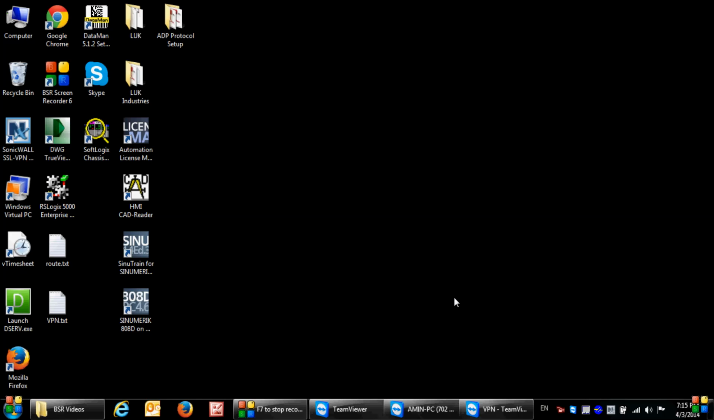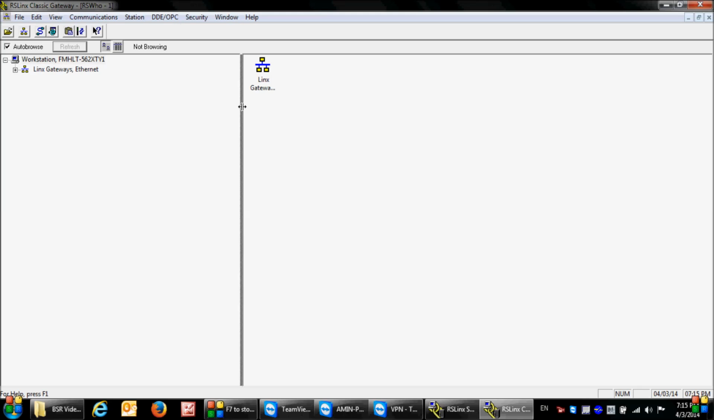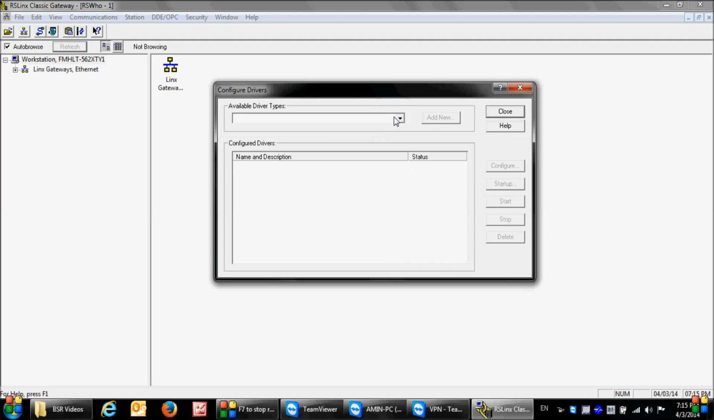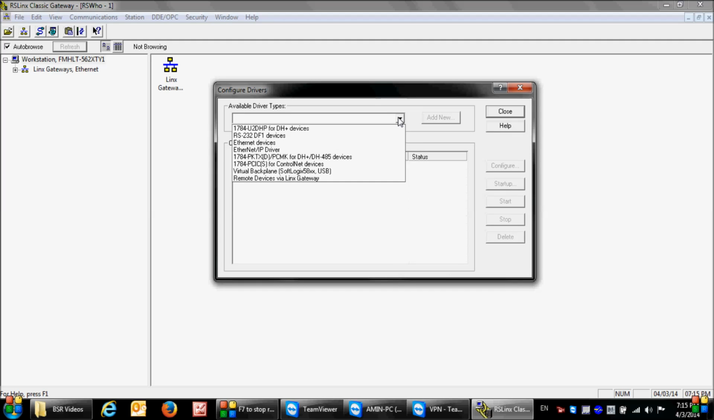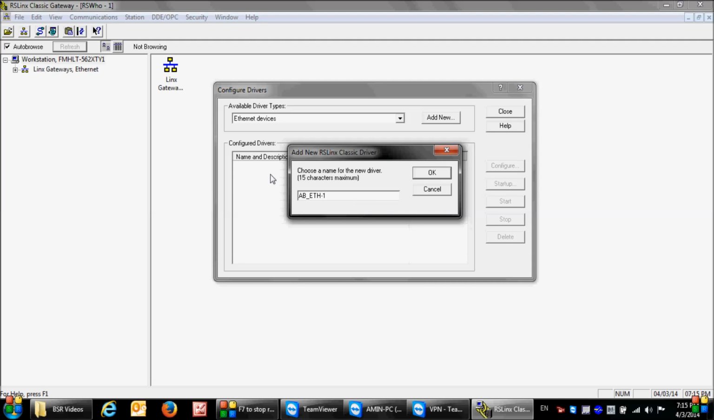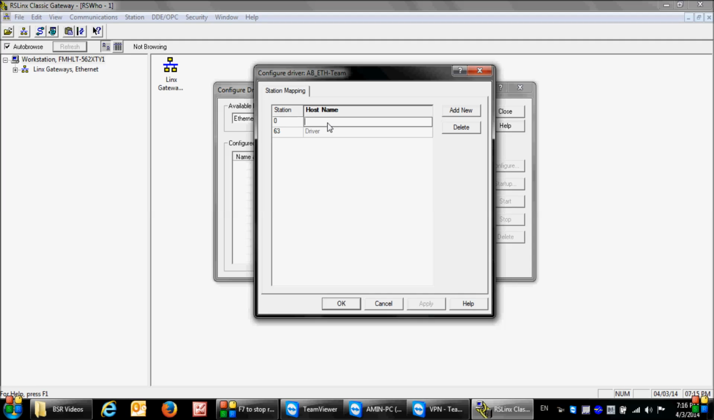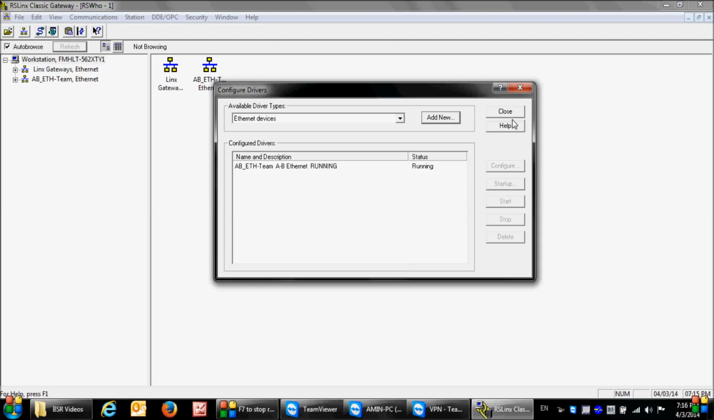Now let's start the RSLinx software and configure the required driver for the PLC. Okay, let's configure the driver. Here, our PLC is connected through an Ethernet cable to the remote PC, so we can either use the Ethernet devices driver or the Ethernet/IP driver. First, let's try Ethernet devices. So simply add a new driver to the configure drivers dialog. Let's name that team. And then simply here, just add the IP address of the remote PLC. So if you remember, it was 120.120.120.10. And then OK, and close.